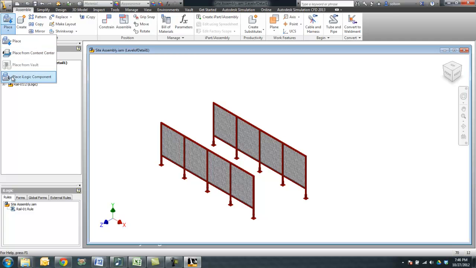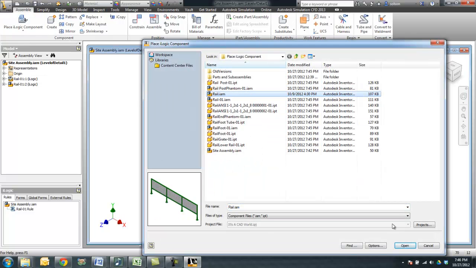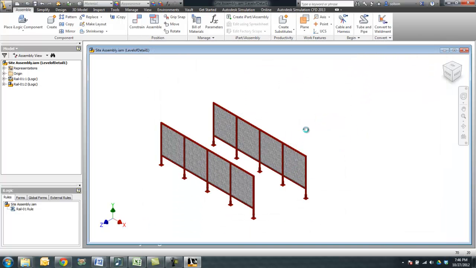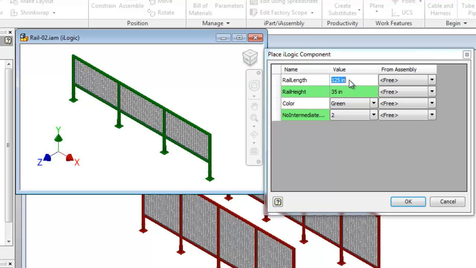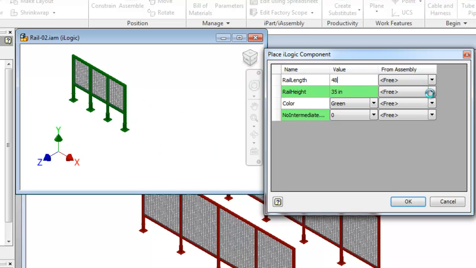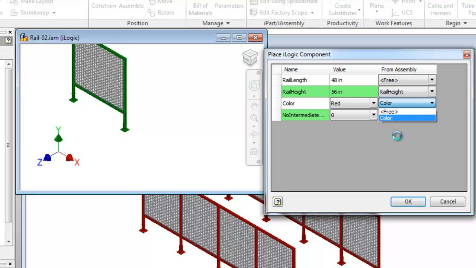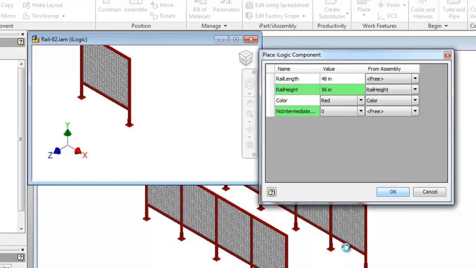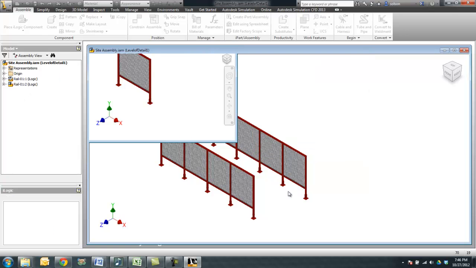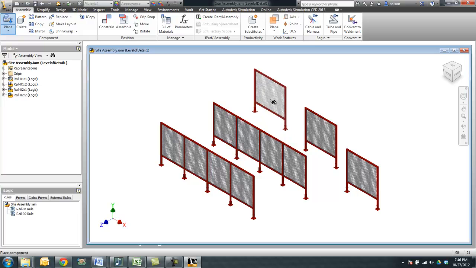Then I'll place the iLogic component again. I'll pick my rail again. This time, let's go with a shorter rail. Let's go with 48. We'll link our rail height. We'll link our color. And we'll set our intermediate post at 0 like that. We'll be okay, so we'll go ahead and say okay to this. And I'll click to place two of these.